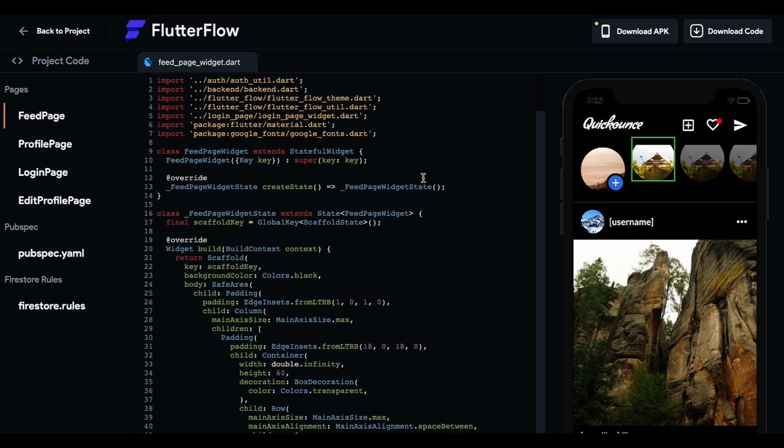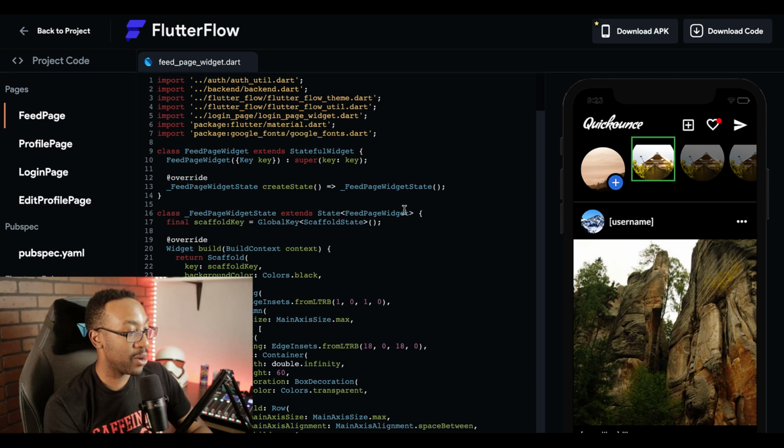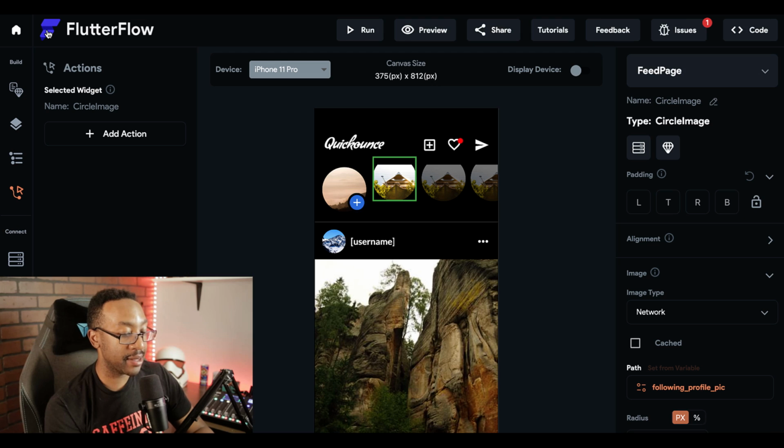Not only that, there's something that says download the APK. Again, FlutterFlow allows you to have different options depending on what you're doing with your project. If you need to download the code or you're going to be working with another side of developers, this can be crucial.